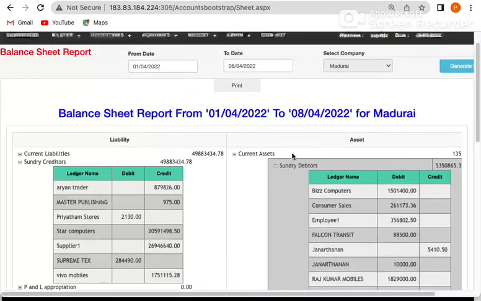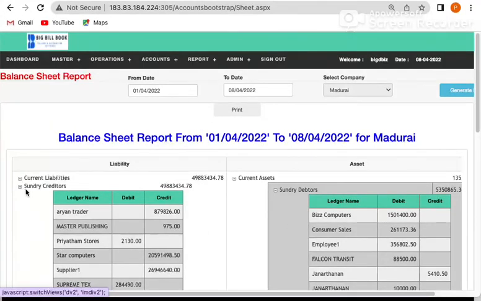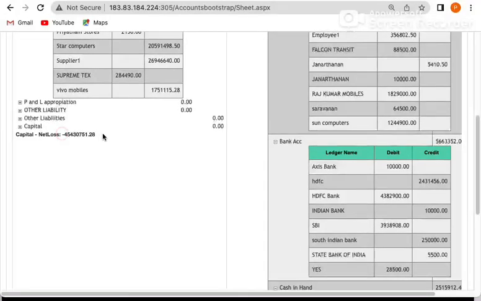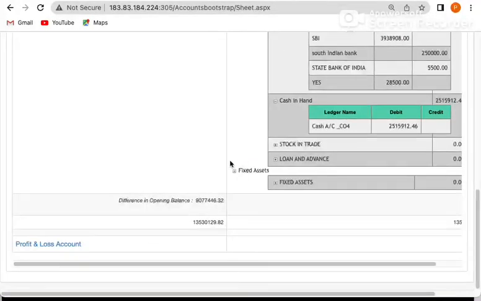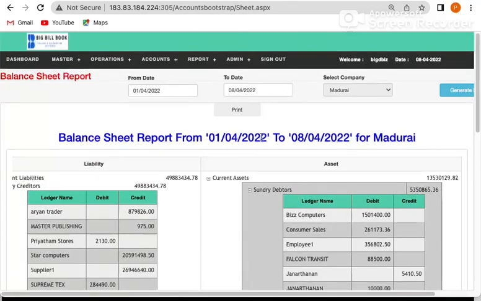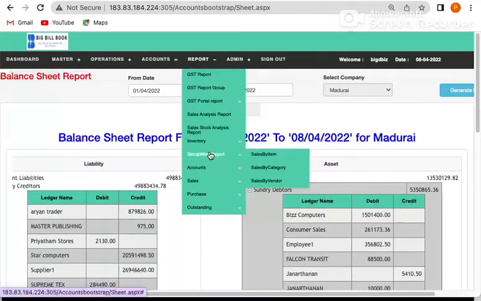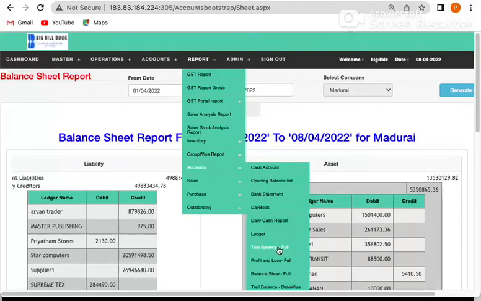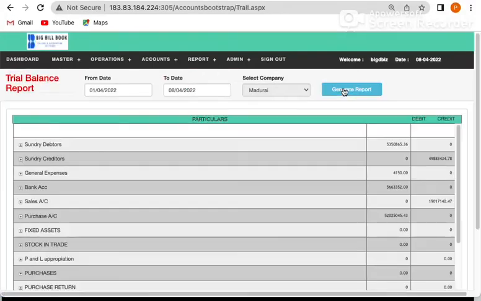So easily you can identify what is the thing you are having in your business. So totally net loss. Okay, so just for trial purpose I am using, so it shows me like that. You have profit and loss account, trial balance account, everything is available. If you want to see the trial balance also, I'll show you.